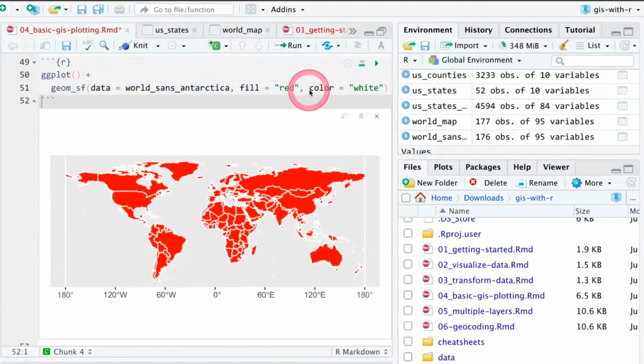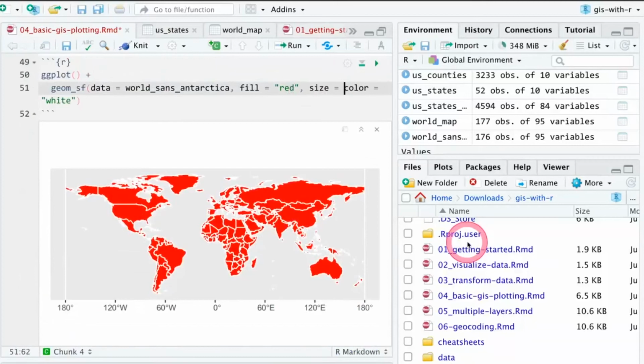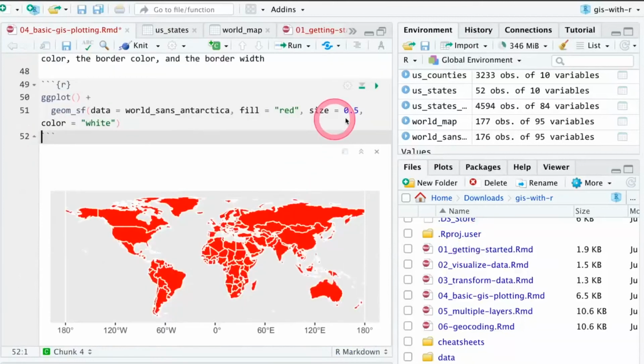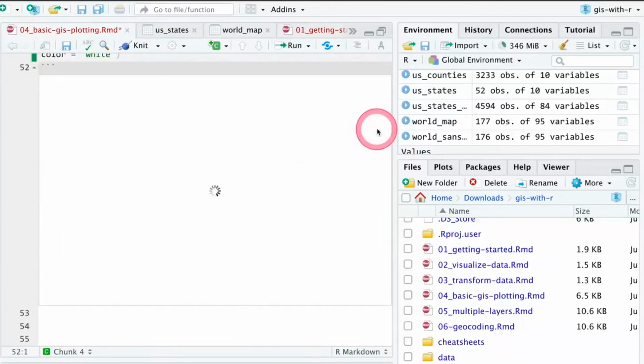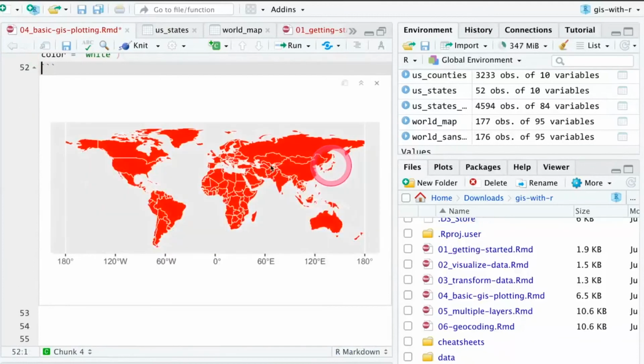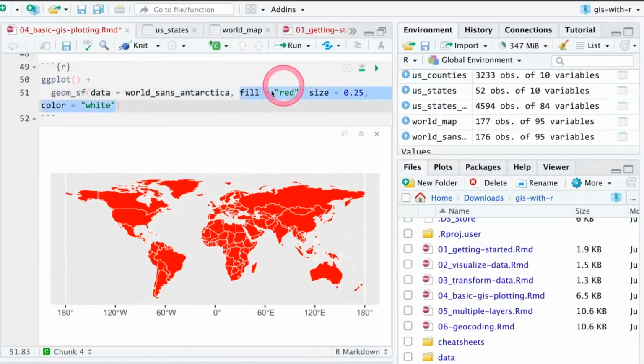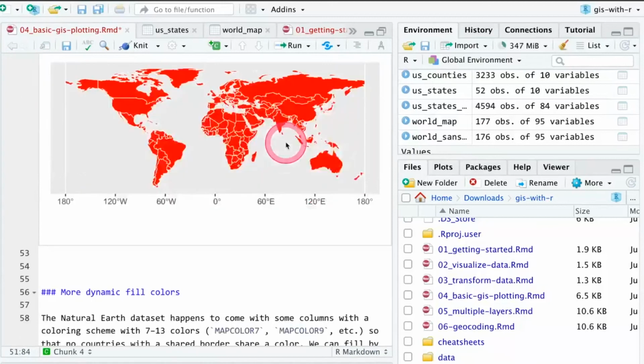We can do size equals 0.5. That should make the borders thinner. Or 0.25 will make them extra thin. So let's run it again. Yeah, so it's starting to improve because we don't have thick, chunky borders there anymore. So basically all of those things that we saw before, I'm not mapping any of the columns to fill and size and color. I'm just telling them to be a specific fill, size, and color. But that helps kind of improve this map here.